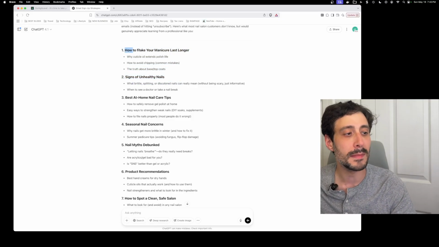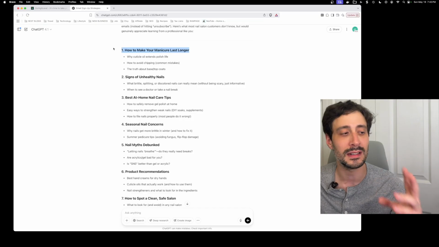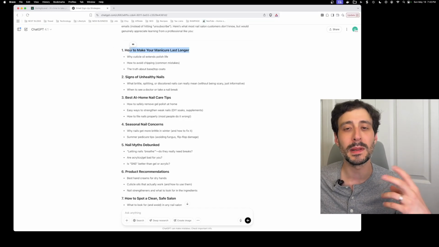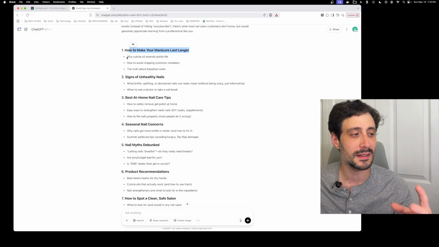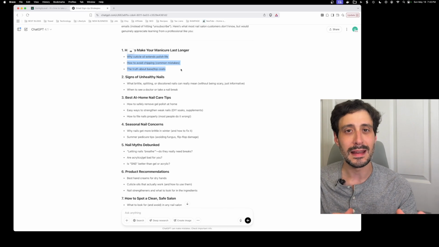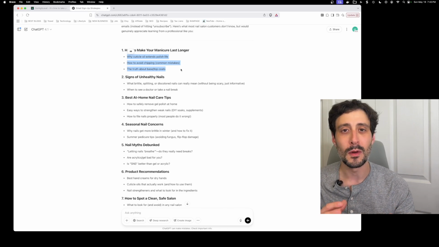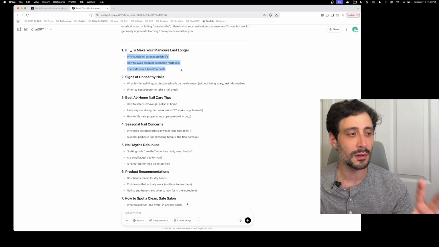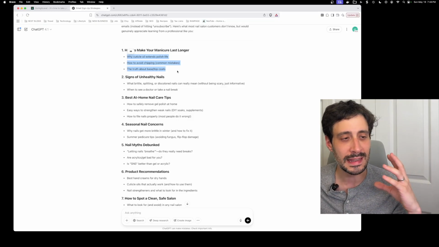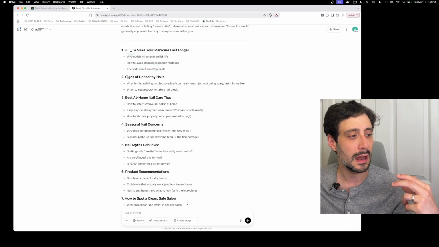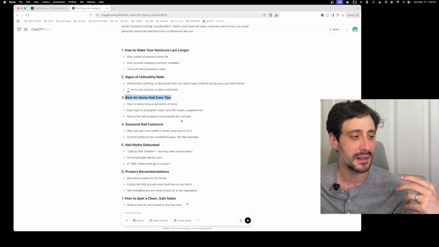So, how to make your manicure last longer. Now that might sound counterproductive for the nail salon, but it's going to build your trust with your customers. It's going to say that these are people that really care about nails. Whether or not it makes them come back twice a week is kind of beside the point. That's not the goal. The goal is to be helpful and to just get in front of your customers and keep your leads warm. That's the idea here.